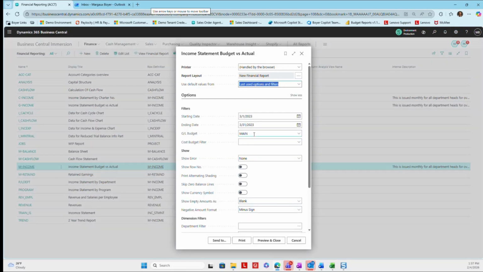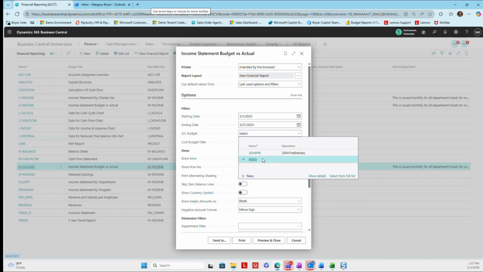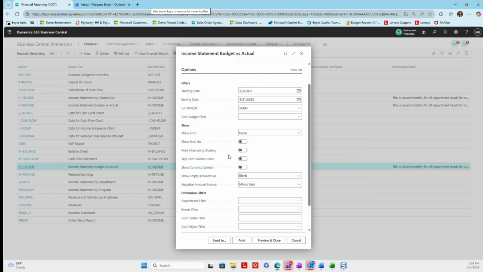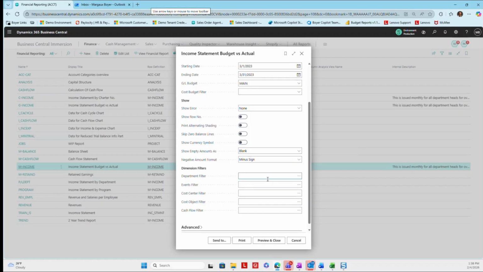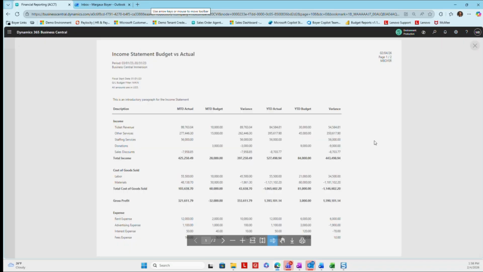So I'll run this. Business Central is very date sensitive, so I run this for a specific date, starting and ending date, and I'm comparing this to a specific budget that I imported. And I want to point out here, I can filter this by my dimensions. So if I want to see this for a specific department, I could filter this by department as well. But I'll run it wide open, and I'll show you the way that this report looks.